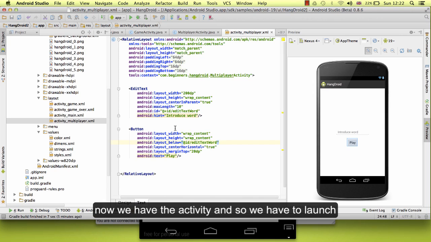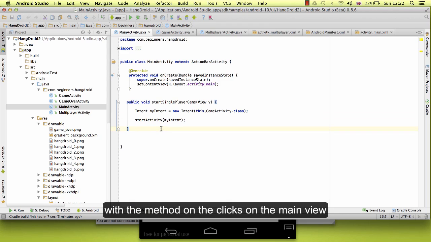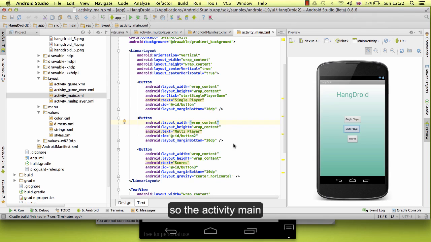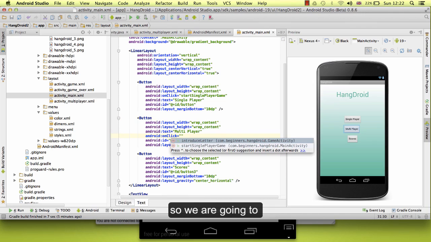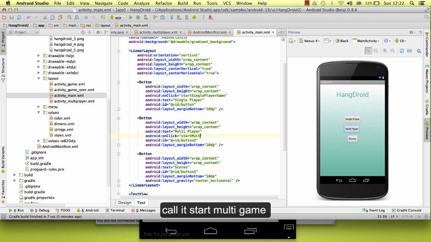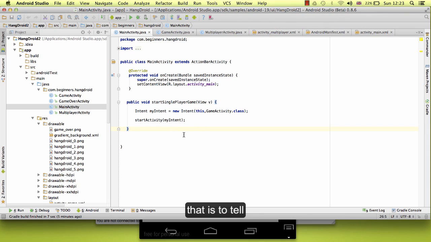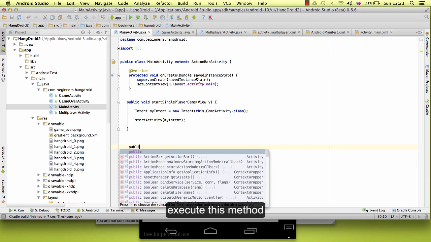Now we have the activity, and so we have to launch this activity when we select multiplayer. So for that, remember that we have the main activity with the onClick methods on the main view. So in the activity main, we need a new method here in the onClick. So we are going to call it startMultiGame, and I'm going to use the same thing as on the main activity, that is to tell the click of the button to execute this method.